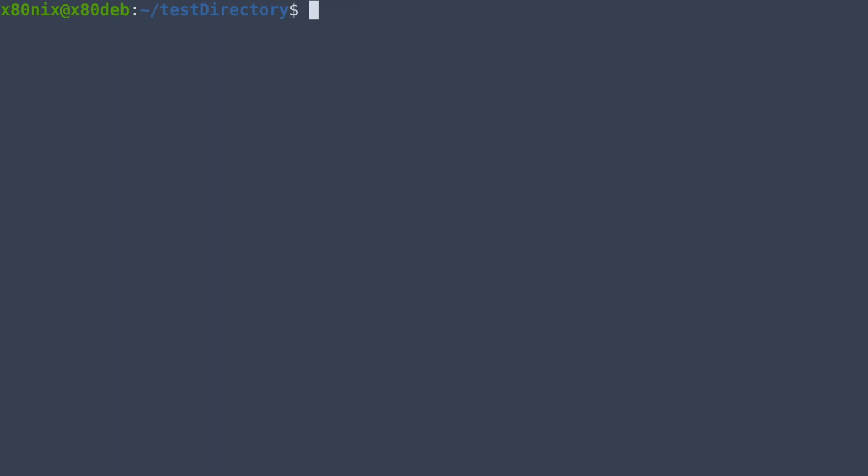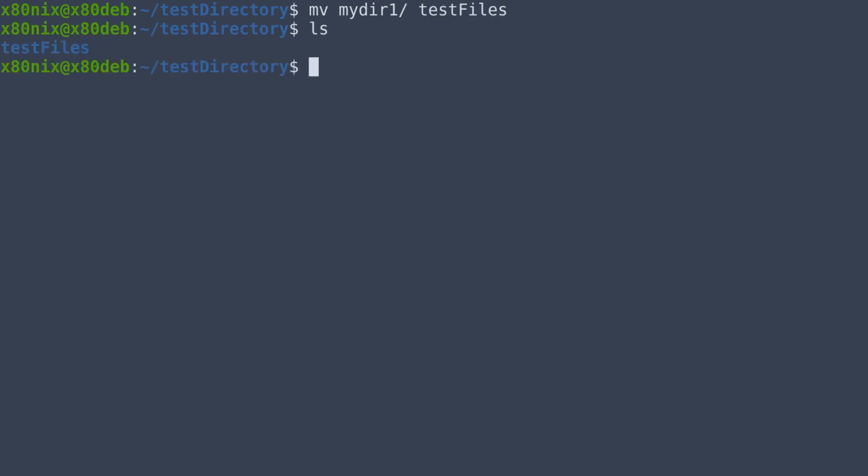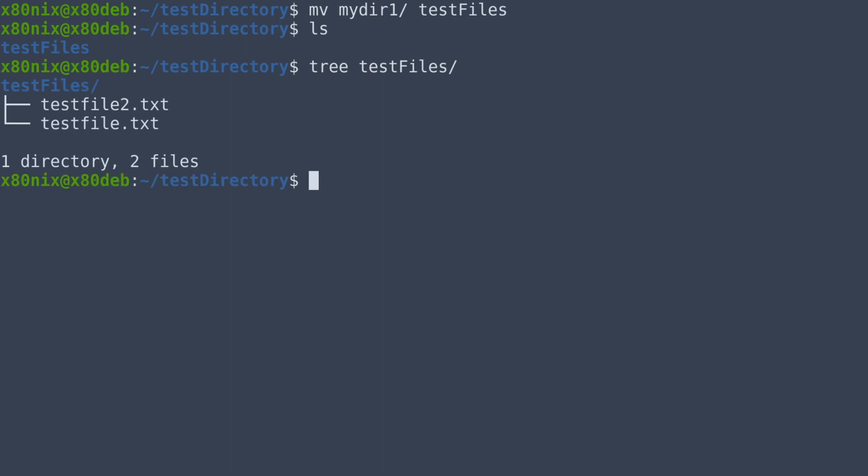Let's go ahead and demonstrate how to rename a directory. So move directory 1 over to test files. And we can also see with the command that our files are still intact. We've just renamed the directory.